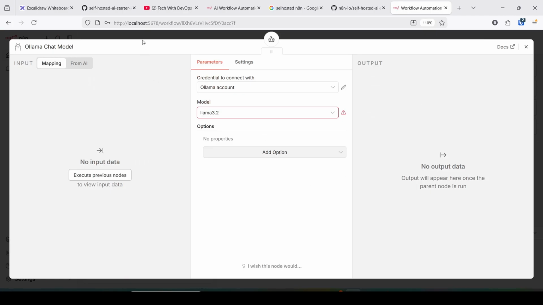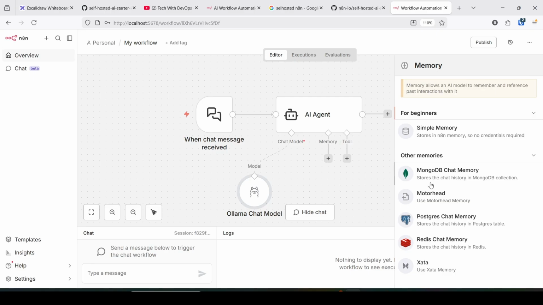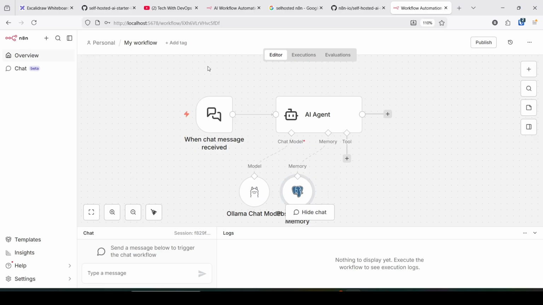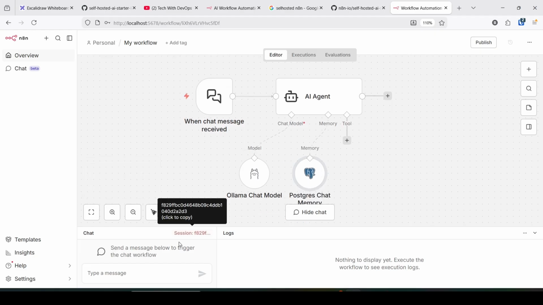Then click on memory, and here you can choose the Postgres chat memory. I have already set the credential. Then click on others. This is the basic chatbot. Here you can ask any question. Hi, and hit enter to test the workflow.